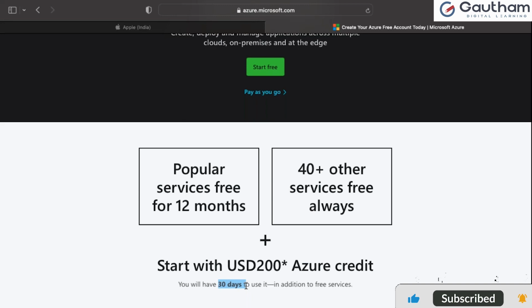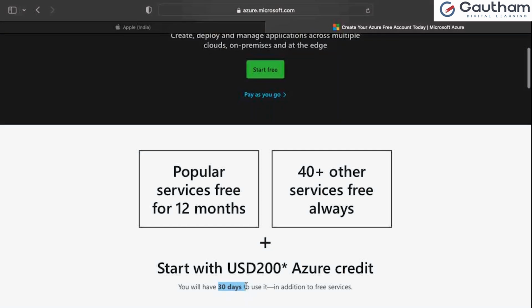Okay, anyhow we will be using that completely, because we'll be doing a lot of server creations, container creation, so we'll be completely using this $200. So no worries regarding that.